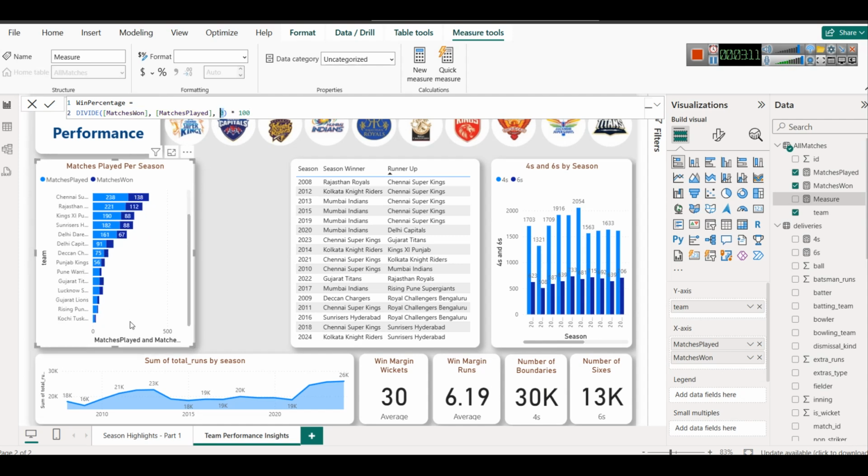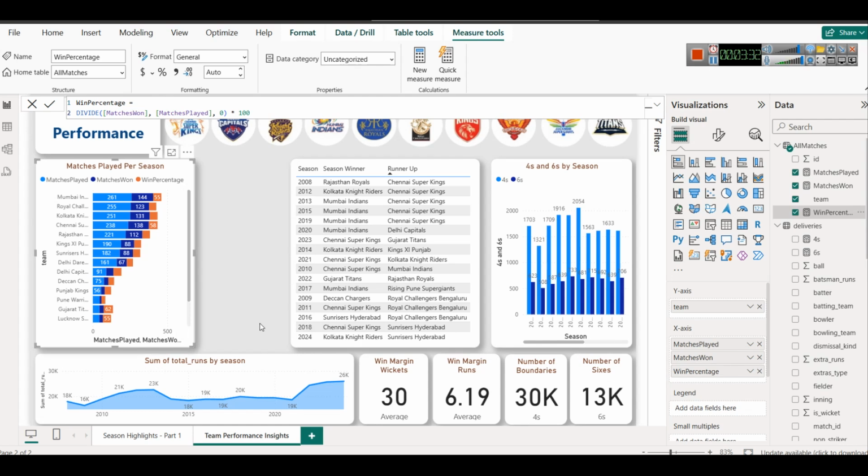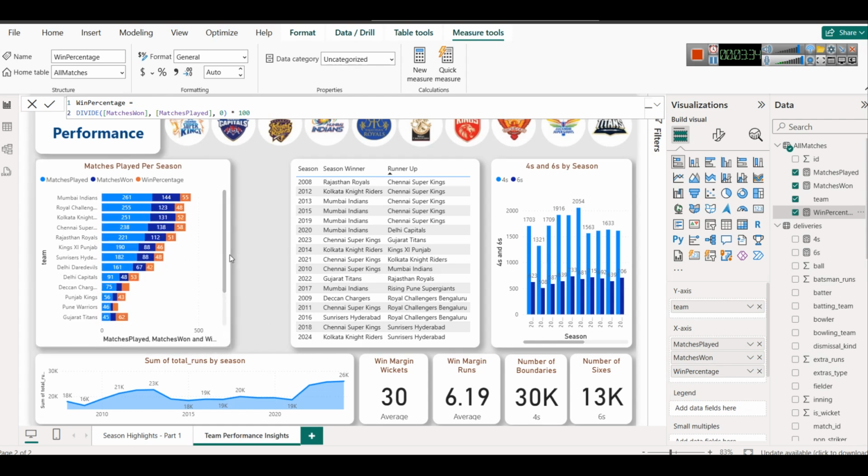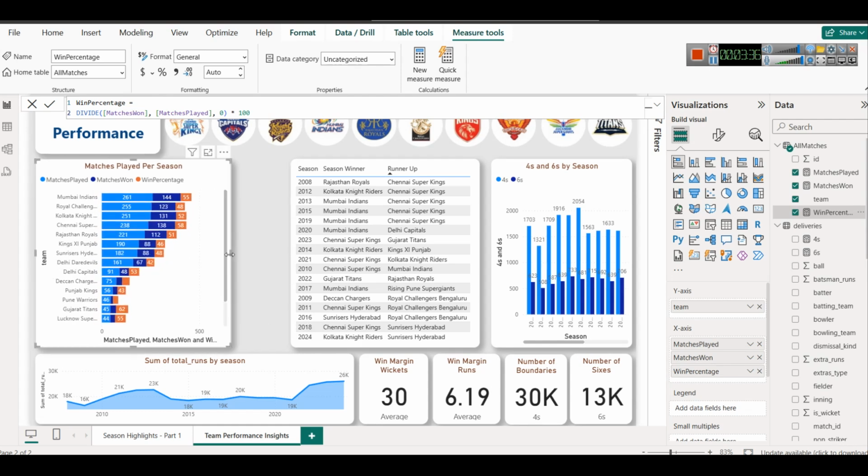Suppose some team hasn't won any match, which is not the case, but if it is there, this will give us that answer, and we are multiplying it by 100. So it's the divide function, simple, numerator comma denominator. Now we will have that, and let's add this as well. This is the winner percentage, which is 55%, and this is giving us a simple piece of information.